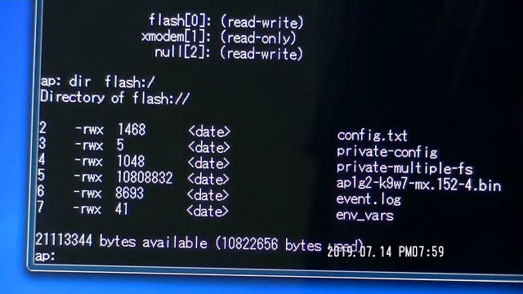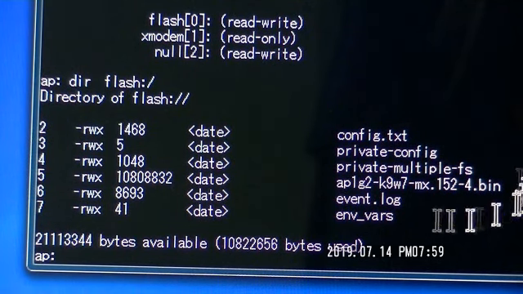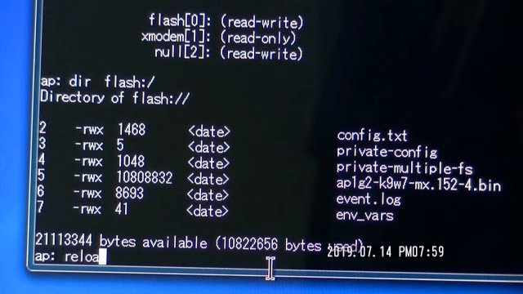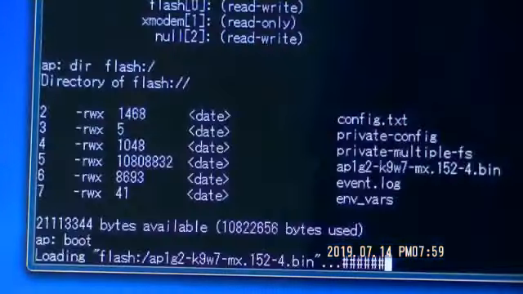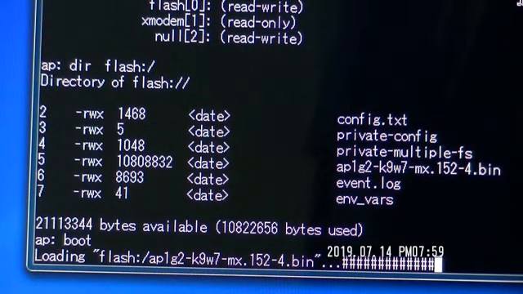Okay, now I have a directory. This is it, AP, this is it, AP1 to bin. Now you can reload. Well, I would say boot. Yep, now it's booting. That's it. Oops, I'm sorry. This is it.